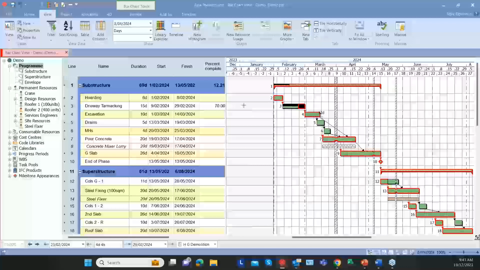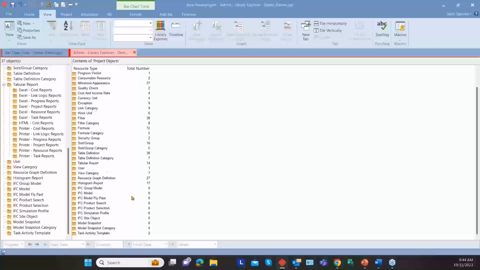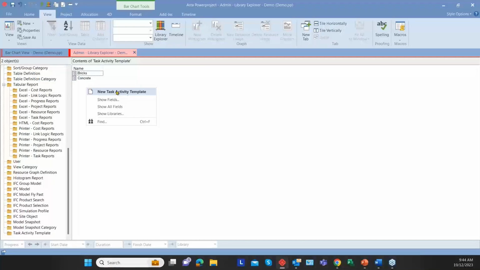You also got task activity templates. If you go to Library Explorer, what you can do is, if you have to apply the subtask to multiple activities, rather than going into each one and adding the subtasks, you can just add those subtasks from the template. So if you go to Library Explorer, there should be a library called Task Activity Template. When you click on it, it allows you to create a new template.